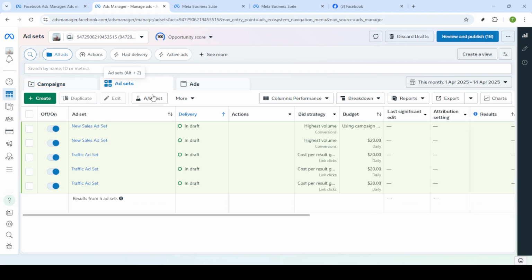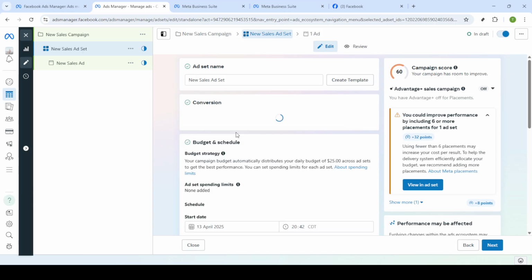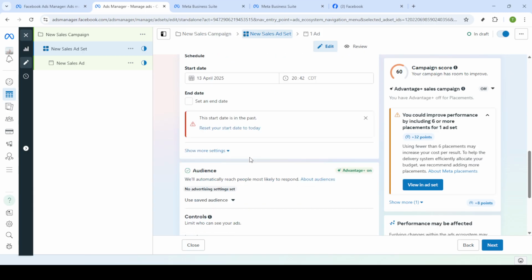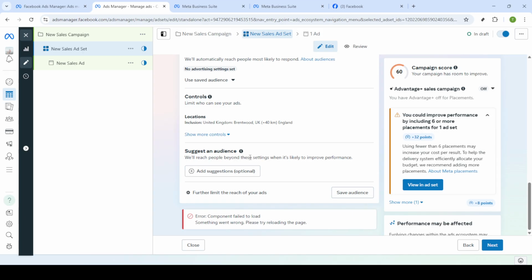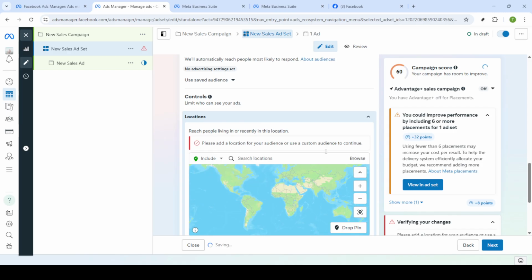From here, navigate to the ad sets section. Now, if you have multiple ad sets running, you'll want to select the specific one where you wish to adjust your location targeting settings. Once selected, go ahead and click on Edit. On the editing page, scroll down to find the All Locations section. Here's where you would usually type in a location, but at this point you'll notice there's no option to switch from miles to kilometers directly.